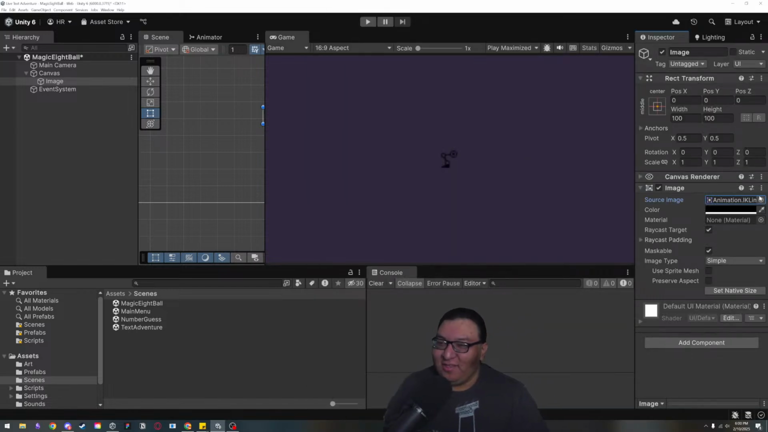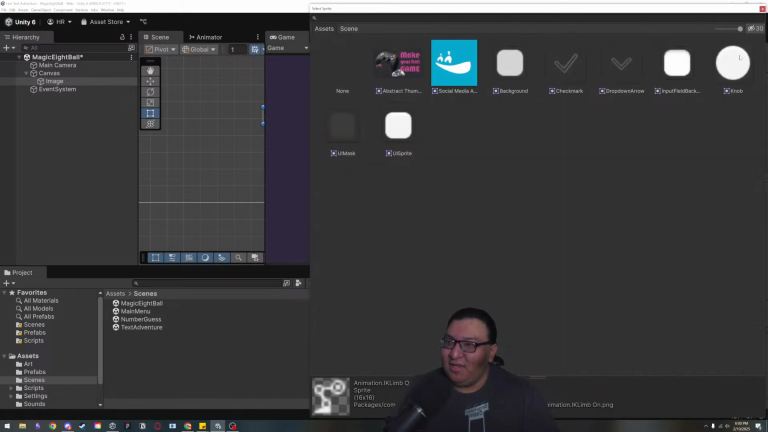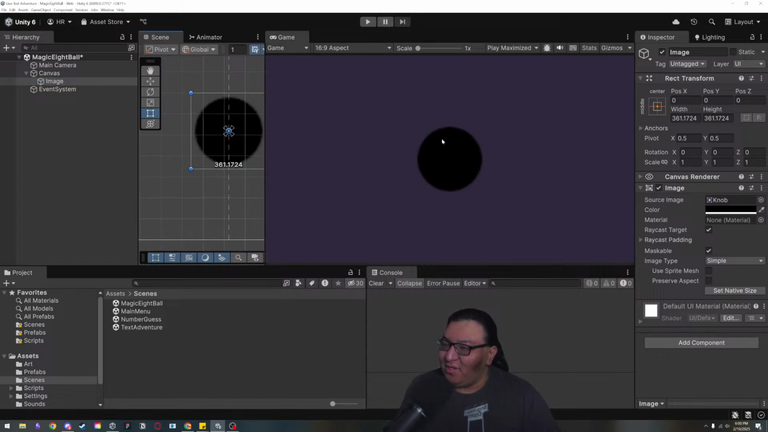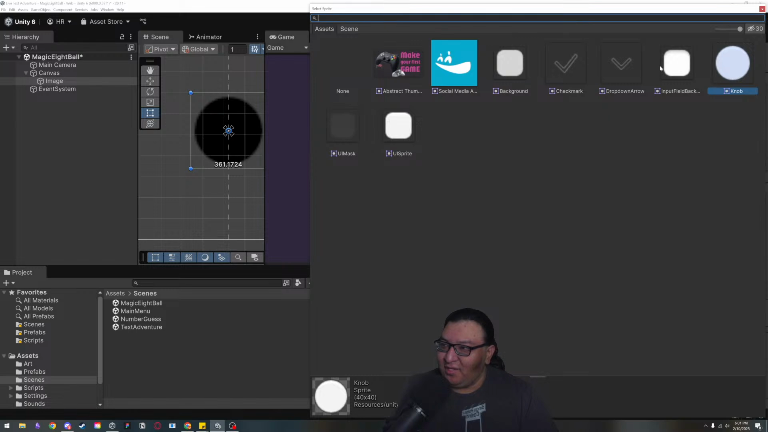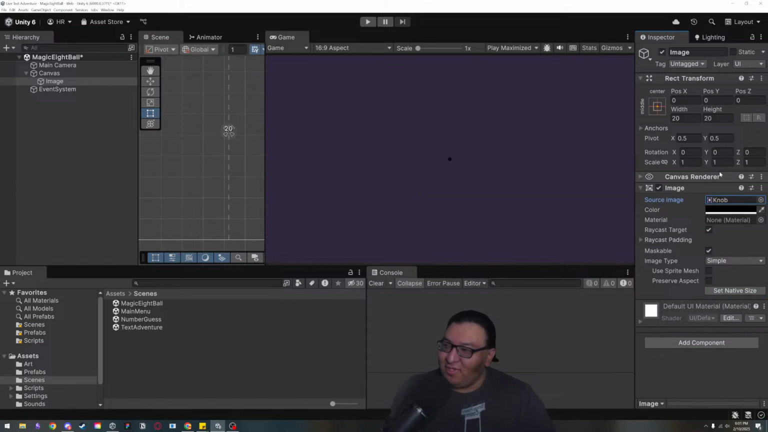Oh, I accidentally changed it. Animation IK, yeah, that makes sense. Some sort of IK thing. And then this black orb is going to be our Magic 8 Ball. And then you can see it's a little faded out. I wonder if we can. No, we can't. It's a little blurry. Unfortunate. That's the original size of the ball.